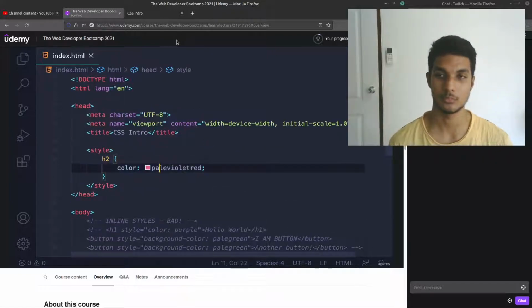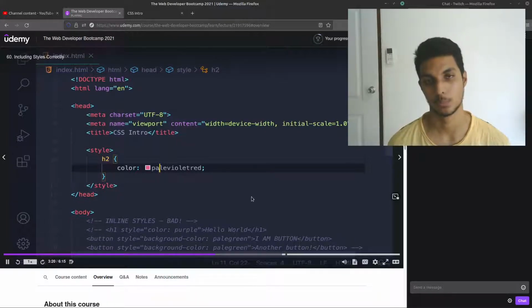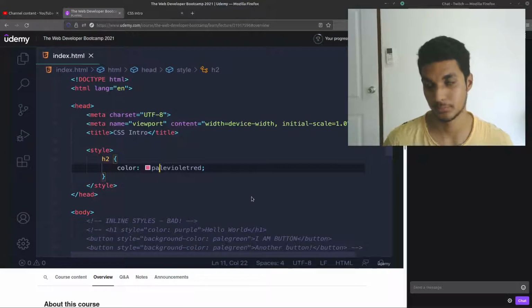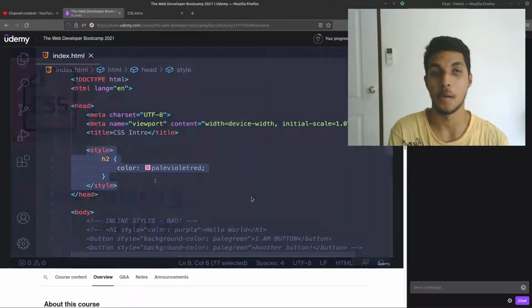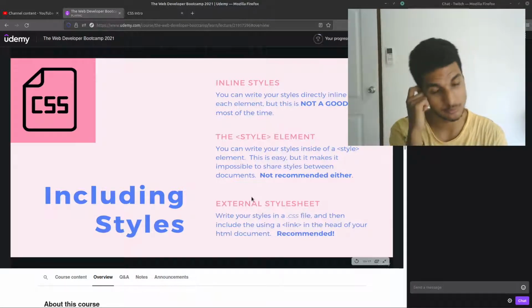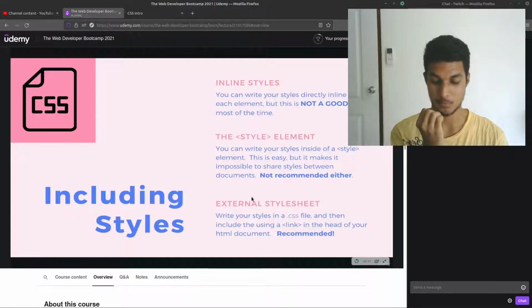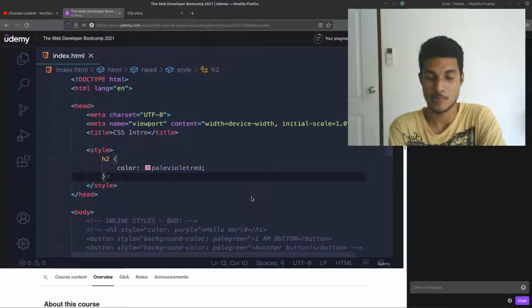I can style all the H2s, but we still have the problem of if I have multiple documents, multiple pages on my website that I want to use the same styles, I then have to copy and paste this into each one. So the best approach, and the one you'll see the most, is to write your styles in an external style sheet. So we'll make a new file, a completely separate file, where we write our CSS. It needs to end in .css as the file extension, and then we can include that file in our own document, or any other documents we make.